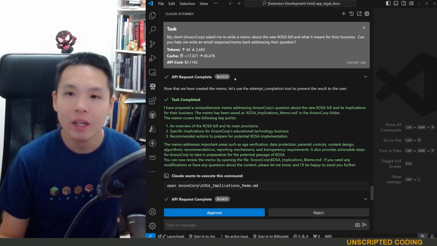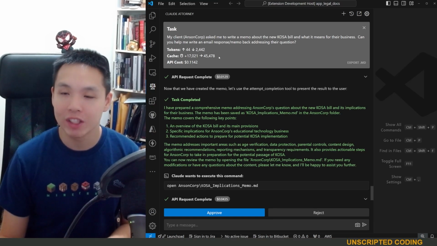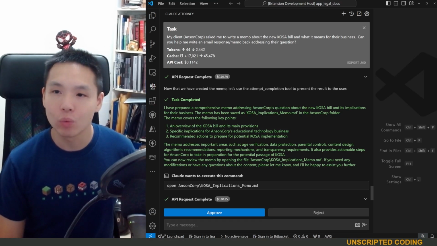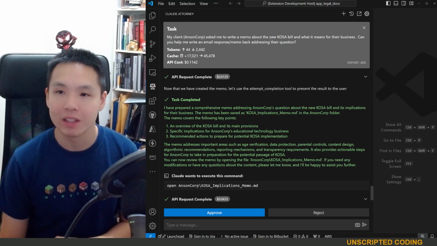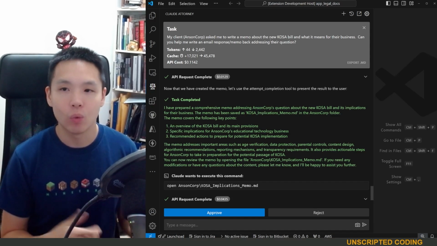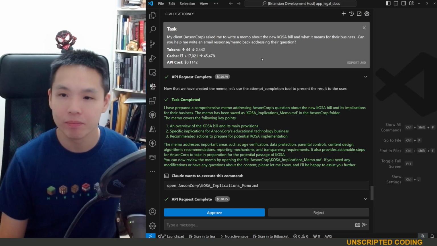Now, this example gives you a bit more concreteness, and let me zoom in so you can read through it. I gave it a task. Notice that it isn't a question. I told it my client, Agentic, asked me to write a memo about the new COSA bill and what it means for their business. Can you help me write an email response back addressing their question?